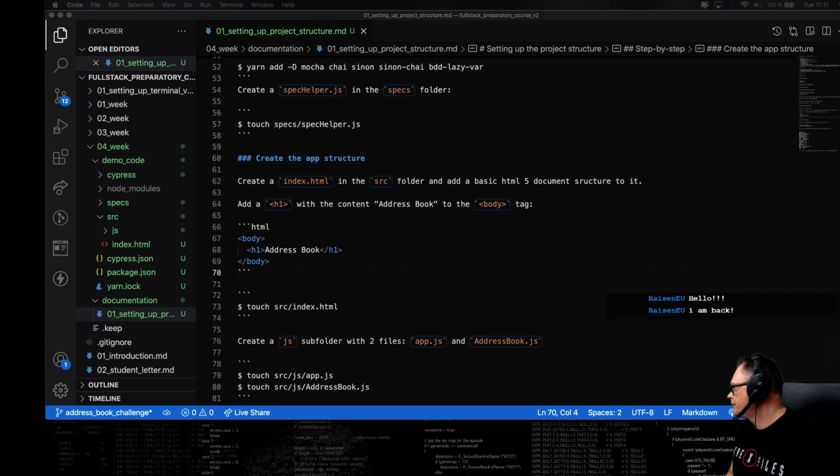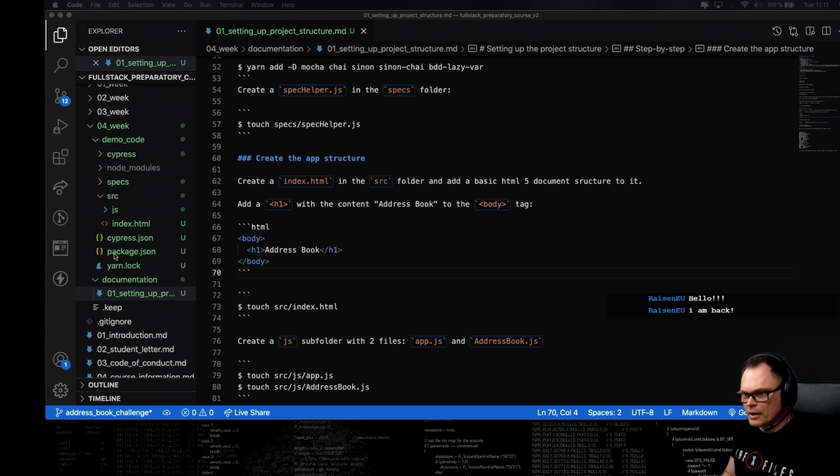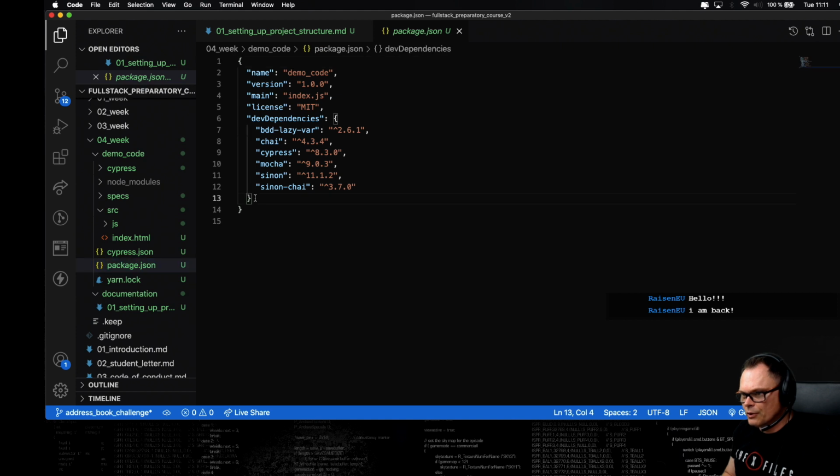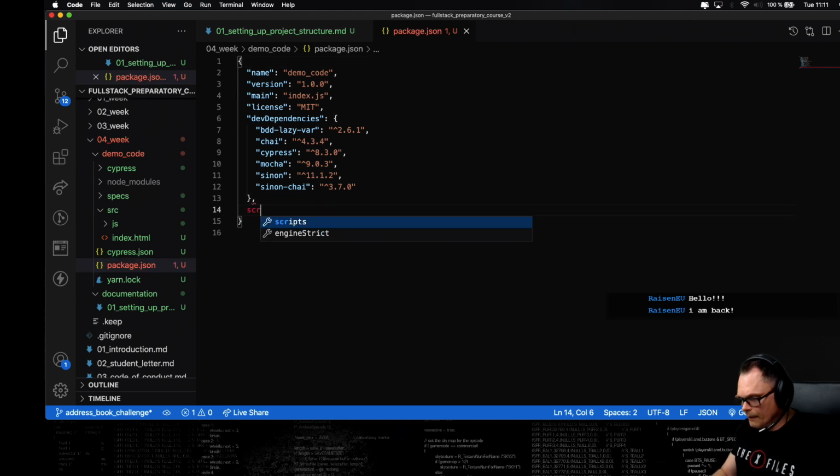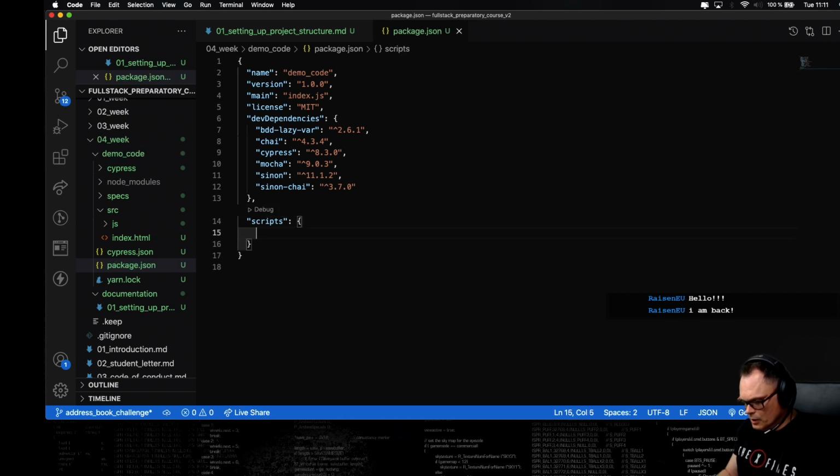So let's focus on those scripts for a second. We have a package JSON. So the first script we want to add will be start.